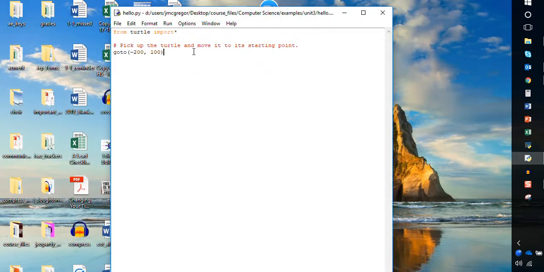So I need to do what's called a pen up command. Pen up command says lift yourself up before you move. That way you don't draw a line. Pen up looks like this. Pen up, open, close, parenthesis. Okay, now watch what happens.